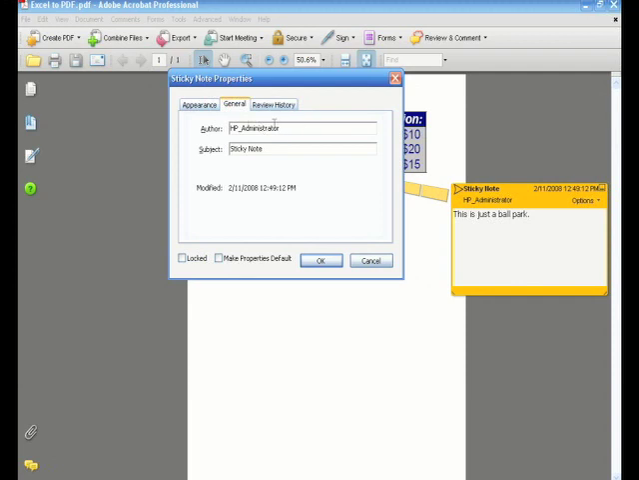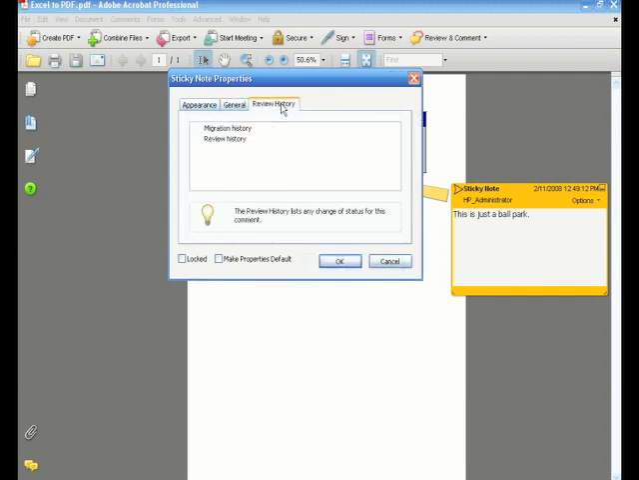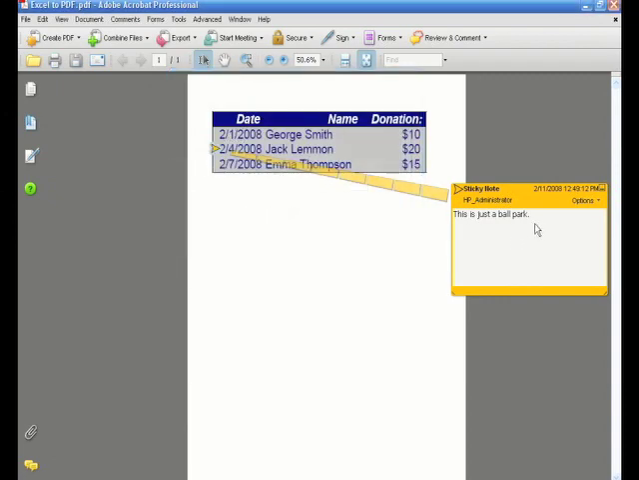Your general information, it's saying who it's from. You could put your name. You can change the subject. And review the history. Where has it been and who's been looking at it? Now another way that I can choose to minimize my sticky note is to click on the little minimize button here right next to the time.